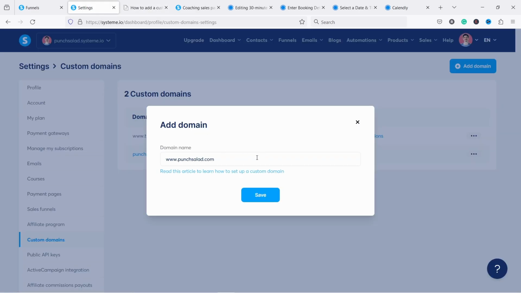If you don't have a domain name yet, I advise you using Namecheap to register your domain name. It's just much better and you get a better value for money. I buy all my domain names from there. I'll have a link in the description if you're interested. But basically you buy the domain name, then you write it down here with the www, and then you connect it with Systeme.